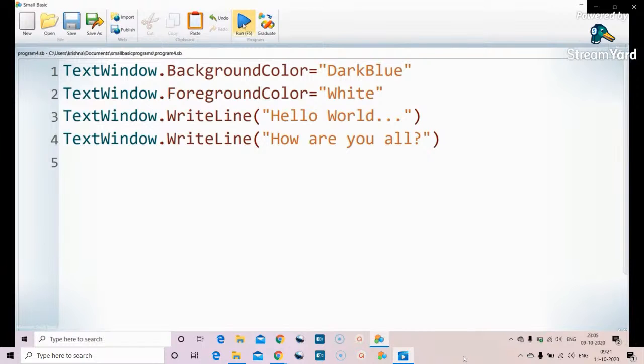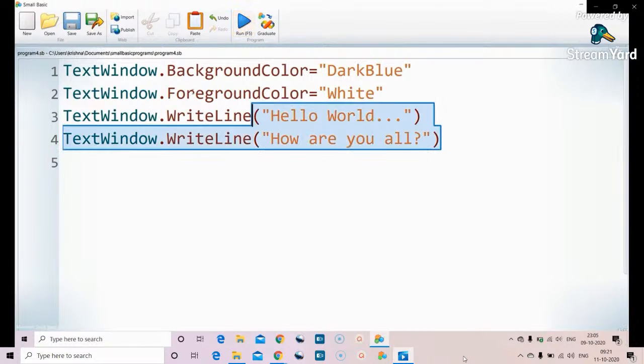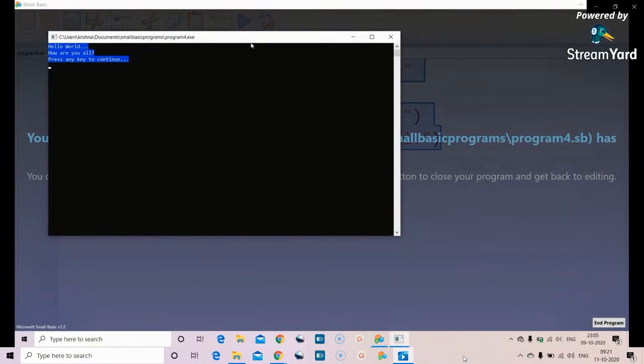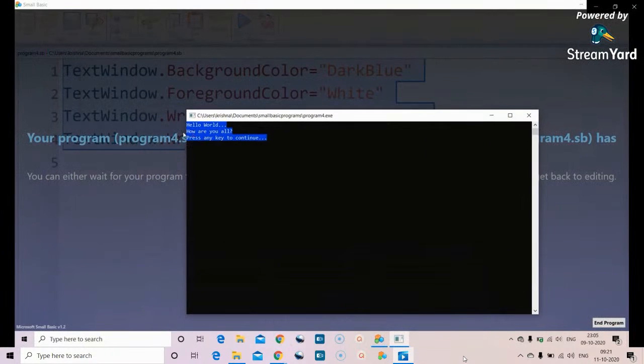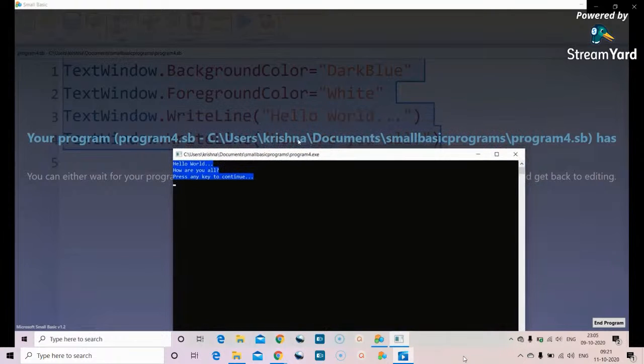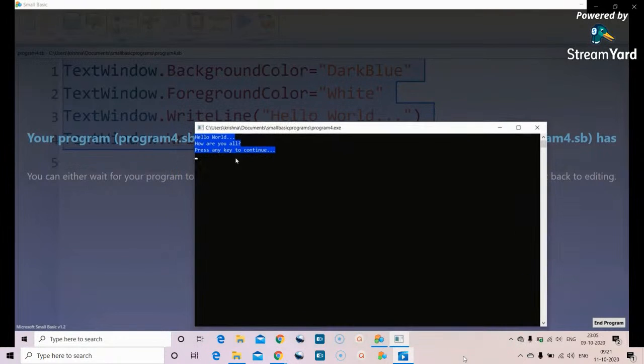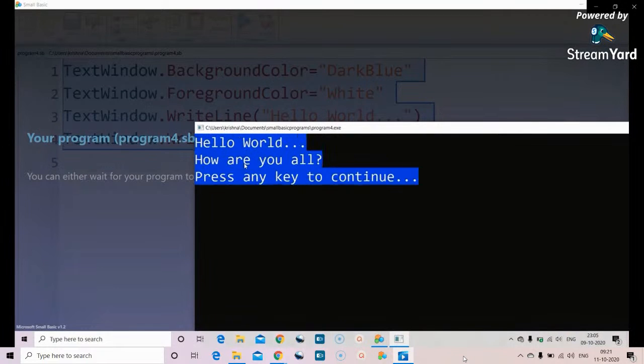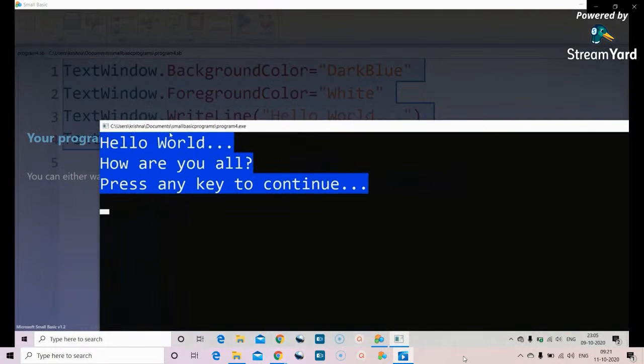The run button is to execute the program. So let us see the output of this program. For that we have to click run. So I click the run button. We can see the text window now with these two parameters set. You can see the background is blue and foreground is white, and we can also see these two lines, hello world, how are you all. So let me make it big letters, blue background, white letters, hello world, how are you all.